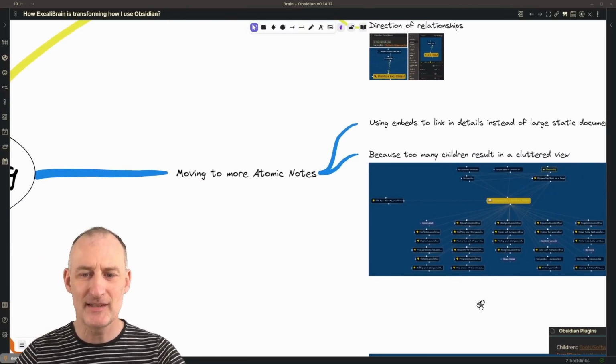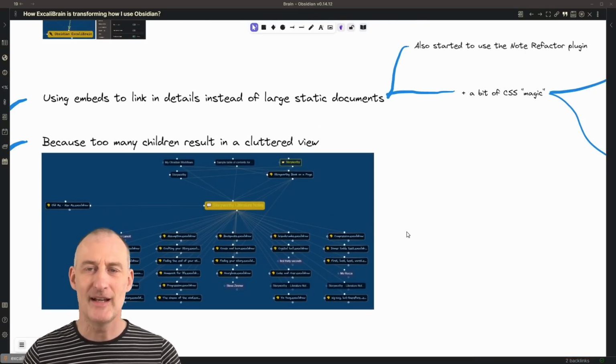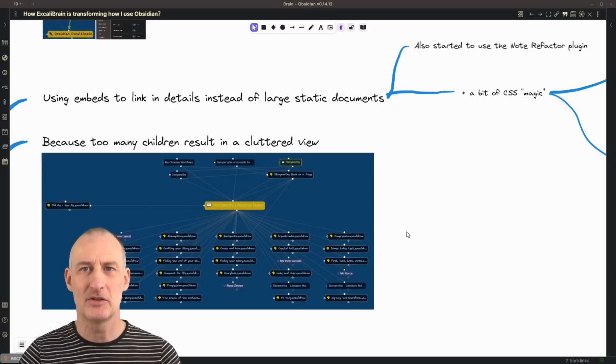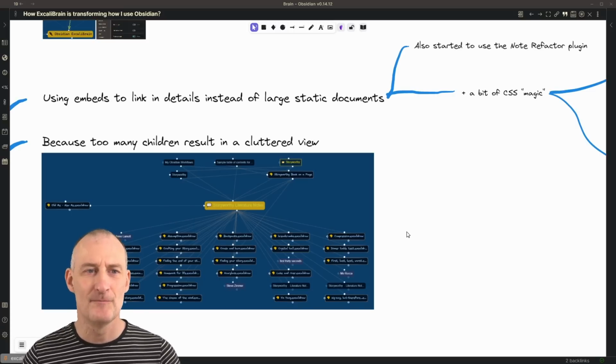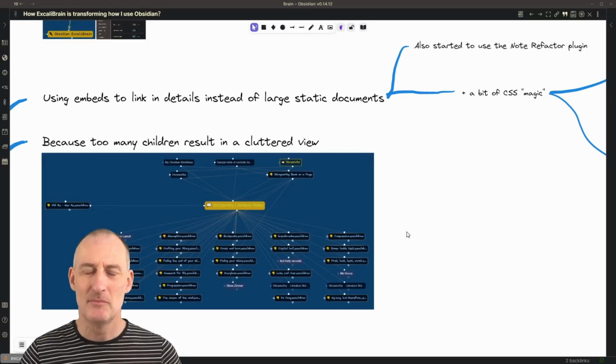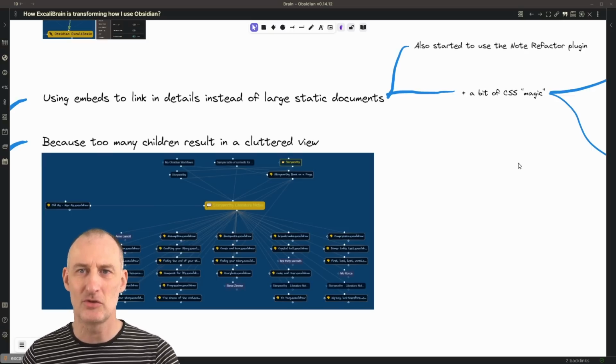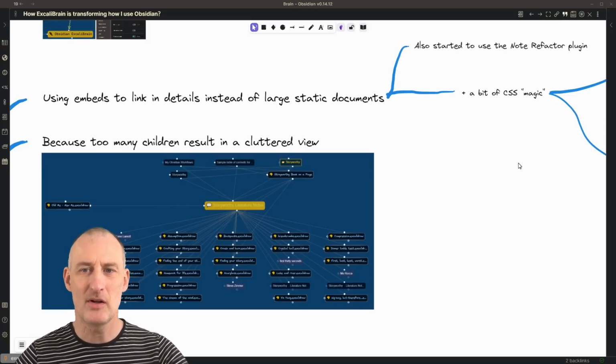And this is because if I don't have atomic nodes, then I end up with very cluttered views of the graph. And that is because everything is linked directly to the document. And the way to overcome this is to use embeds much more strategically. This also means that I've started to use the Note Refactor plugin, which is a great tool to cut a larger document into smaller parts.